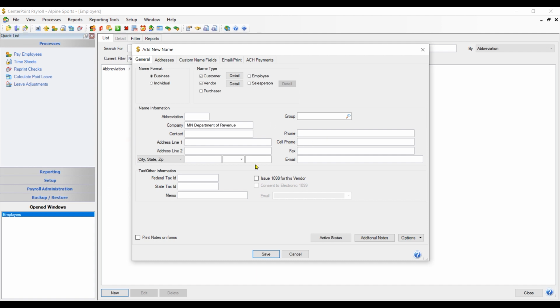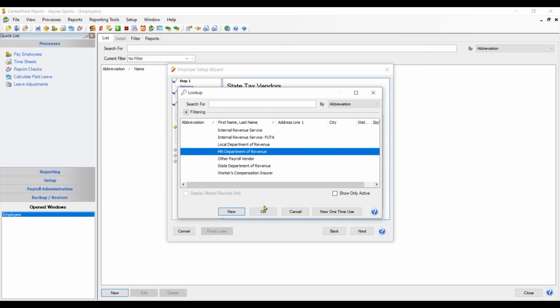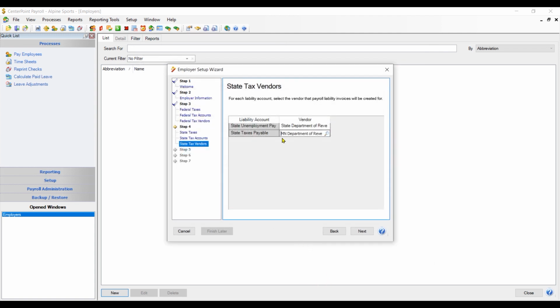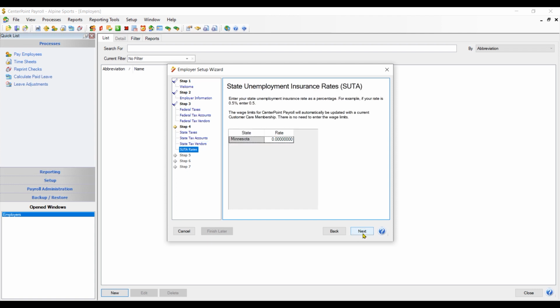Okay, and if I need to write a check out to that vendor, I could put in their details such as their address. If I'm paying them online, then there's no need to have those details in there. I can just click Save and select it. And then it is assigned that vendor to that payable account. And I would do the same thing for my unemployment payable. I would create a new vendor for that. For time's sake, I'm just going to leave it at the vendor that's out there.